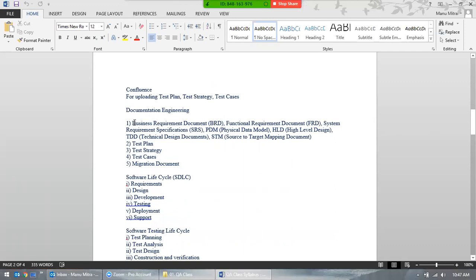So we'll just go to documents here. There's something called BRD documents. BRD is the business requirement document. So what does it contain? It contains 10 to 20% of use cases, business modeling, risk analysis, and budget information. This is what BRD contains.